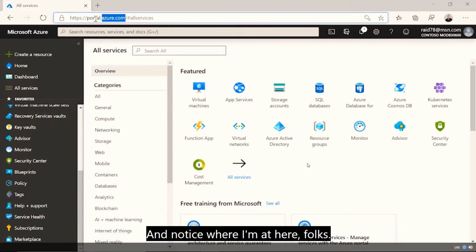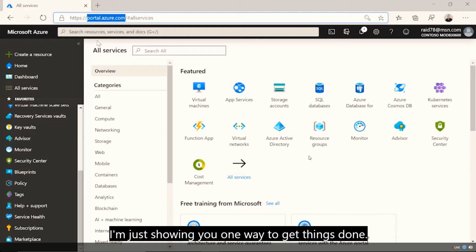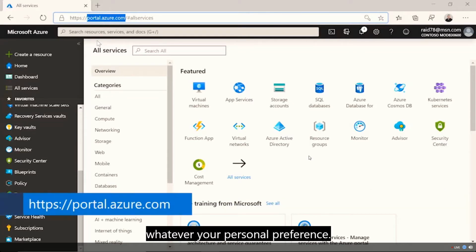And notice where I'm at here, folks. I'm at portal.azure.com. This is called the management portal. We'll talk about some of the other tools in just a little while of how we can work with and manage Azure. I'm just showing you one way to get things done. There's actually, like most of the products we create at Microsoft, lots of ways to work with whatever you want, whatever your personal preference.